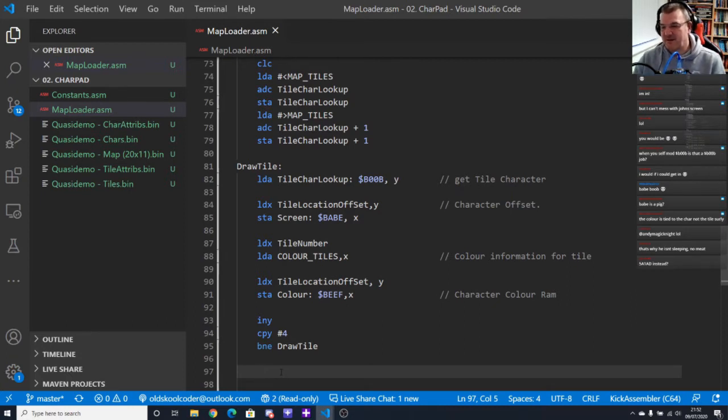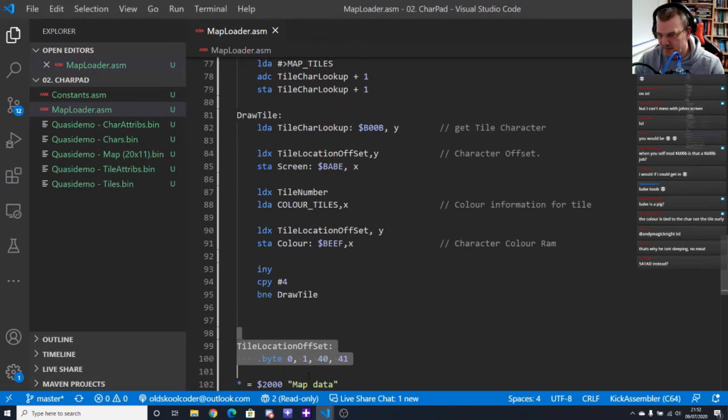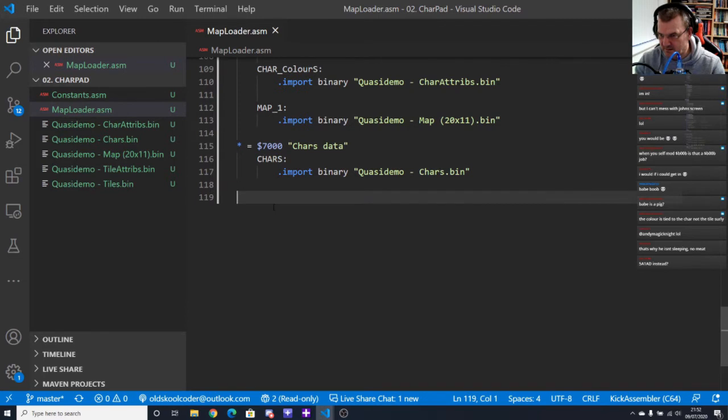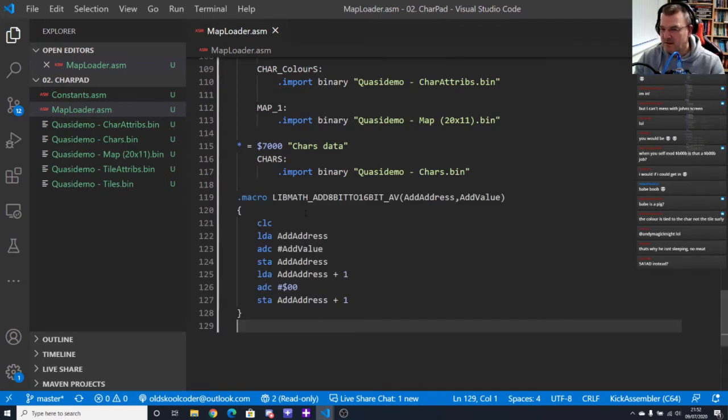Right, the next thing we need to do is update our locations. I've been playing with macros because we're going to be updating a lot of them, so I created a macro to do this. Using the Derek Morris terminology, which I can't seem to get out of my head, this is adding an 8-bit number to a 16-bit address. We have the add address and the add value.